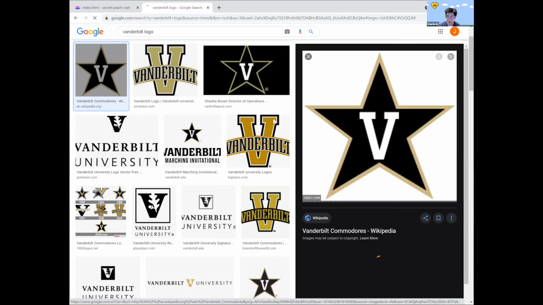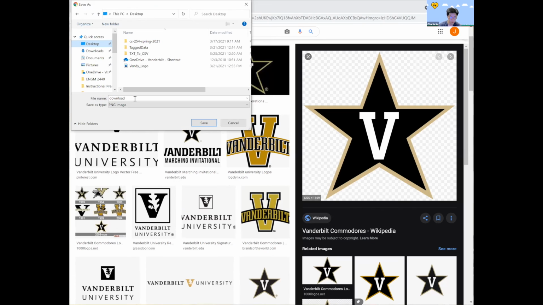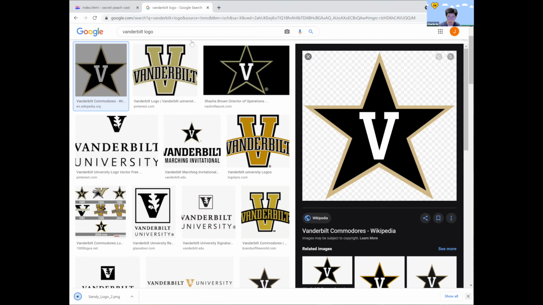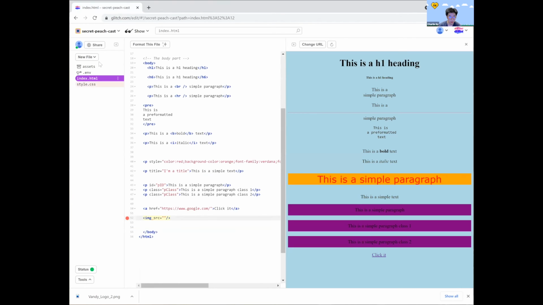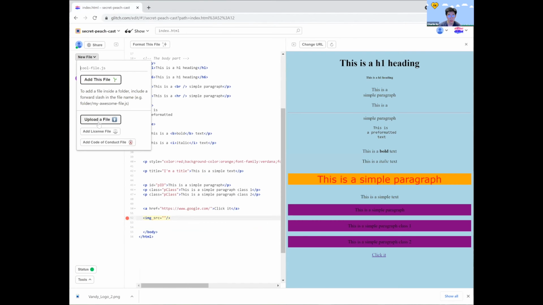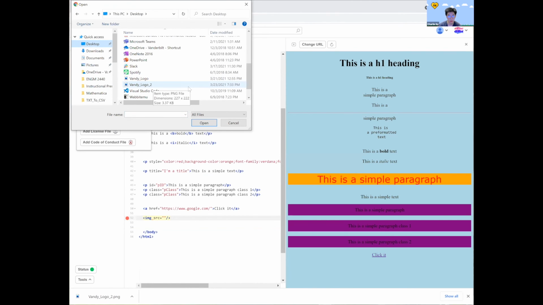You can download the image to a local computer. So you can see I already have a logo here. So we say Vandy. So now you have an image on your local drive. You go to the left bar and you'll see a button called New File. You click on that button and you'll see an option to upload a file. You choose that option. It allows you to upload a file from your local computer. So you choose an image you just downloaded from the internet. You can say open.